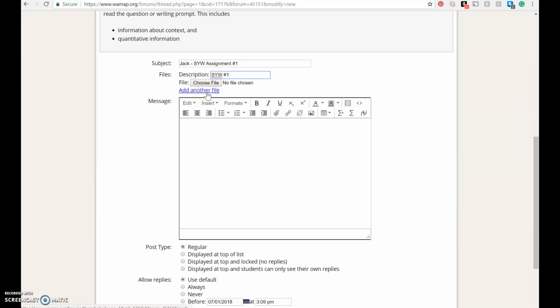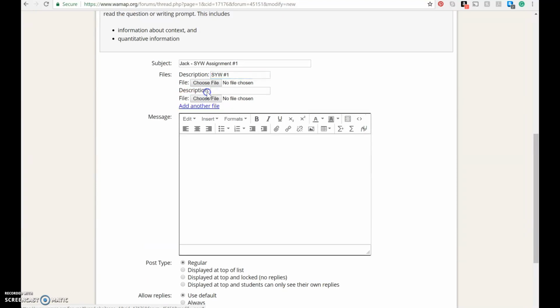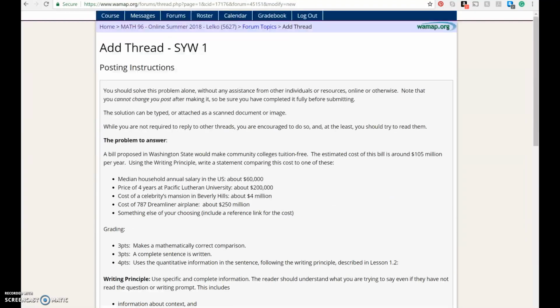And if you end up needing to submit multiple pictures because maybe you needed more than one page in order to do your work, there is a click another file option so that you can go ahead and do something like show your work number 1, page 2, or something along those lines. So I hope that was helpful.